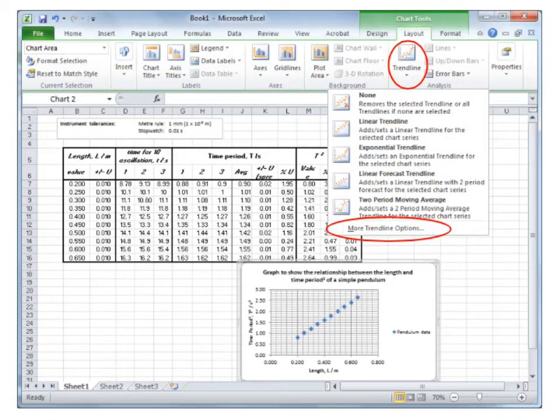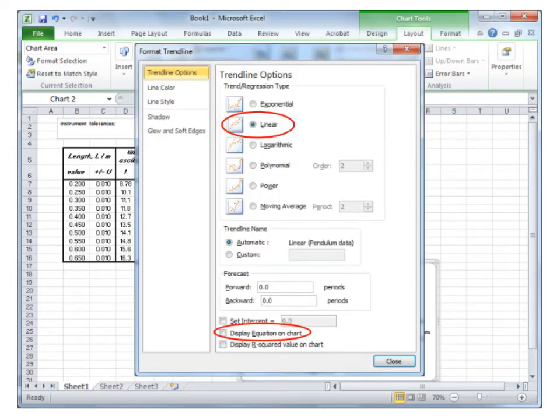So, to add a trend line, we go to Layout in our Chart Tools option, we go to Trend Line, and we don't necessarily want any of these, we want more trend line options. It gives us more control over how the trend line is set. Once we've done that, we can select a number of things.